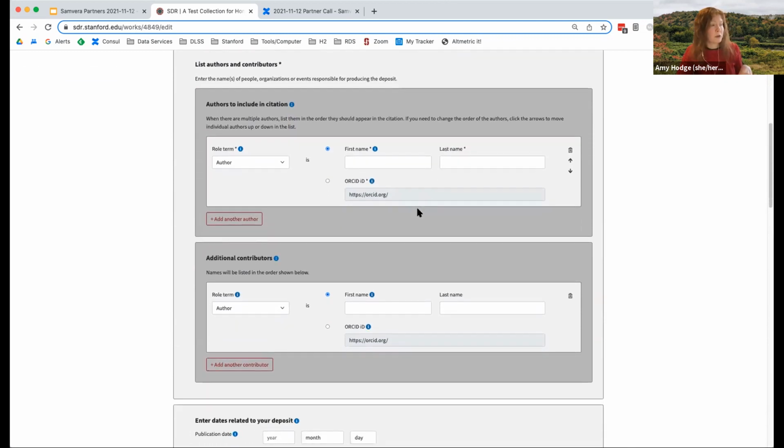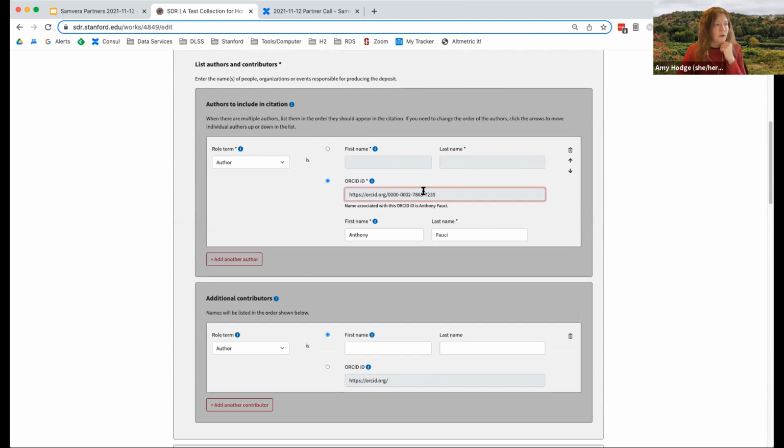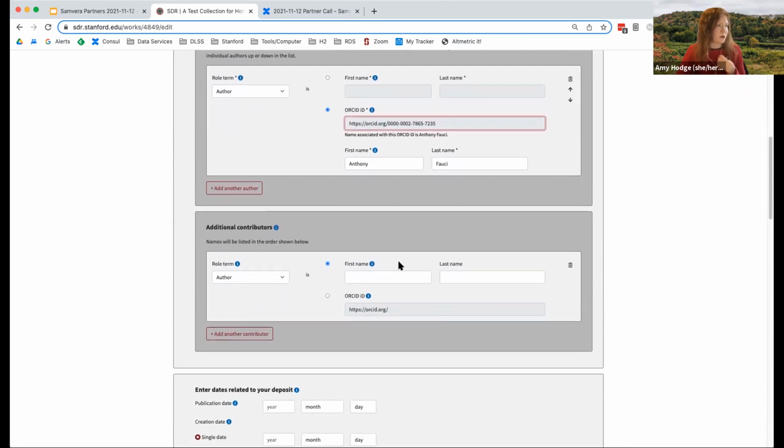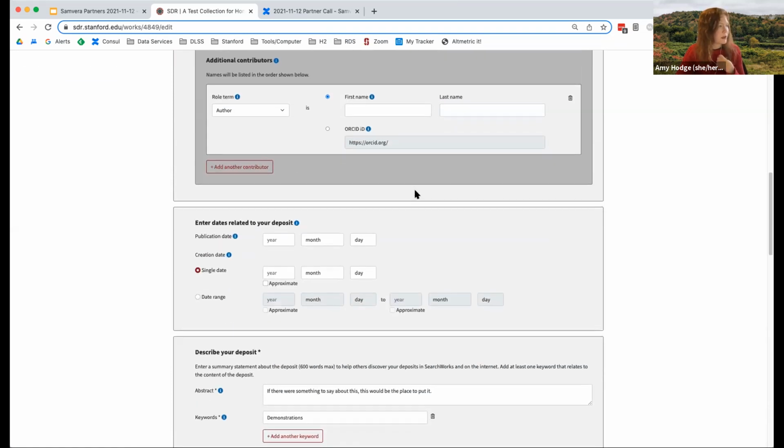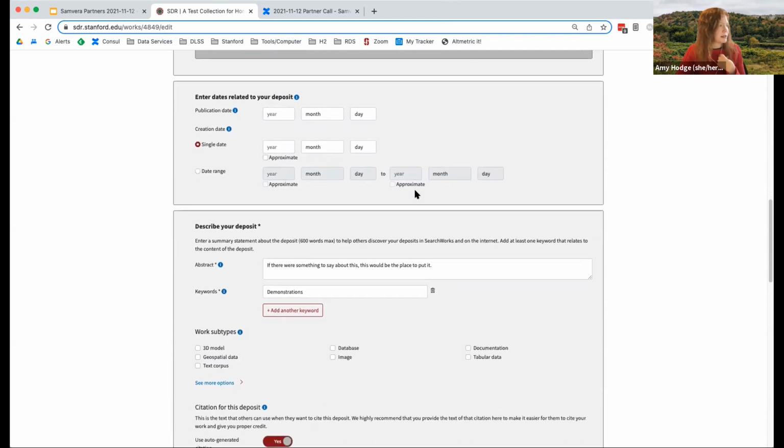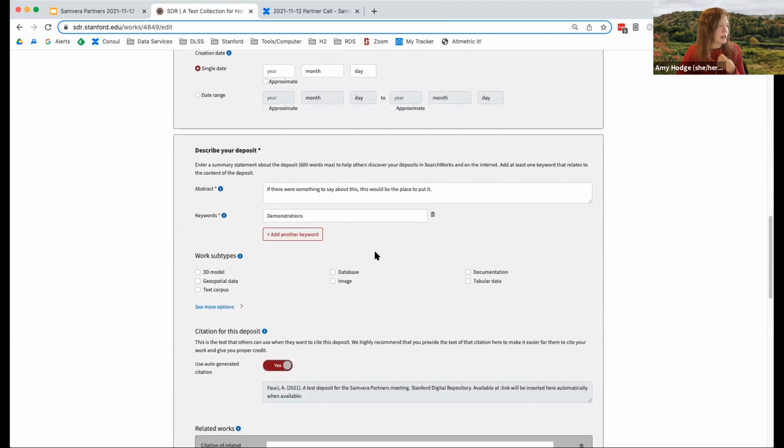I'm going to show you a couple of things we've added. So one new thing is we let people enter ORCID IDs now. And if you enter an ORCID, it's using the ORCID API to contact ORCID and retrieve author name information into the application. So that's really awesome. And then we're saving both the ID and the name, which is editable here if you'd like. Dates and abstracts and keywords and things.